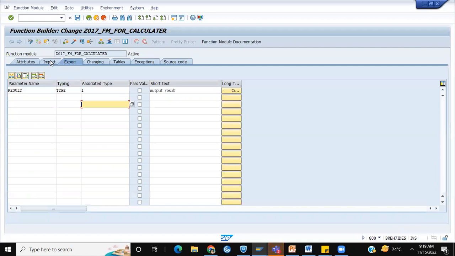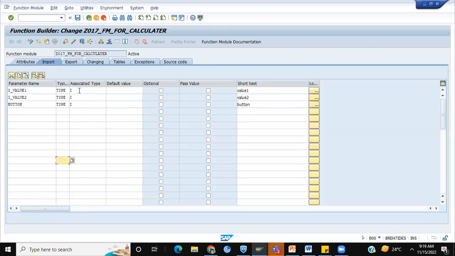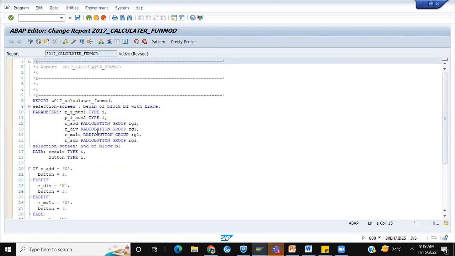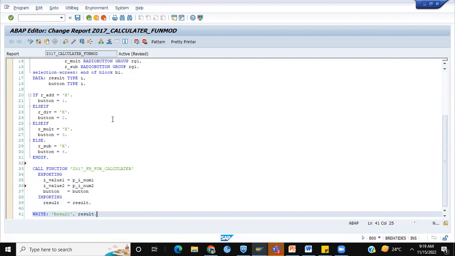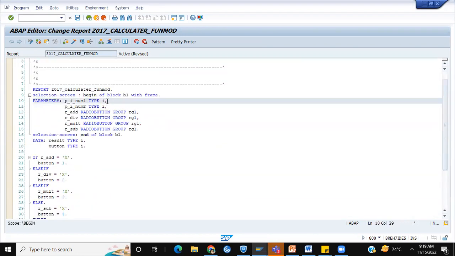These two types should match. For example, for the import parameter you'll be having type I, the same type should be here. While declaring it here also, you will declare it as a parameter only for input. If that particular data type is mismatching, an error will come, you will not get output. So make sure these two data types should match, that is in your function module as well as in your program.